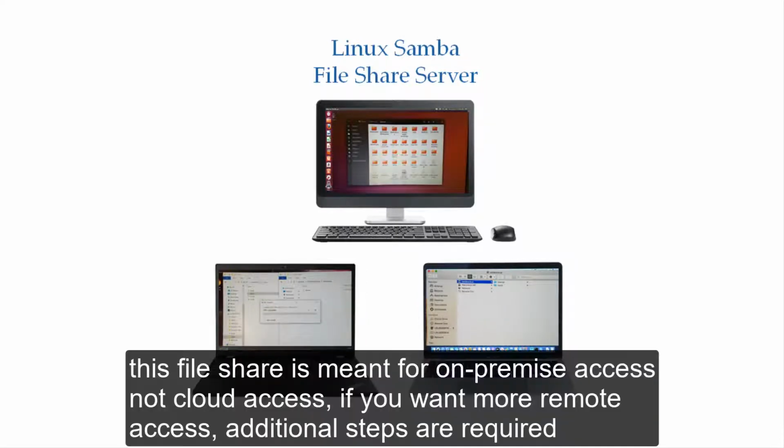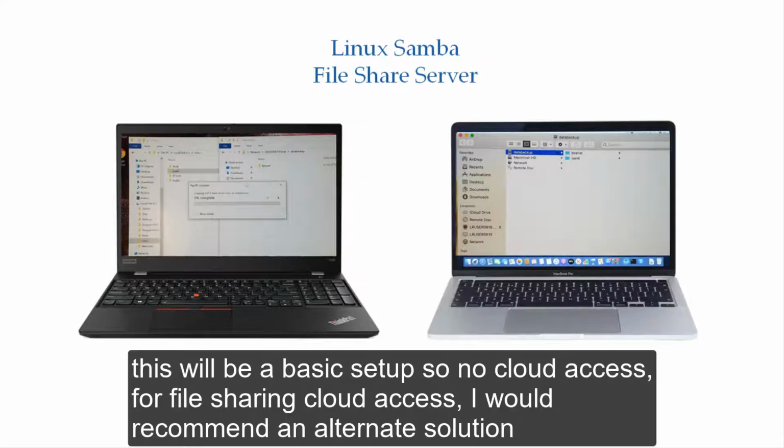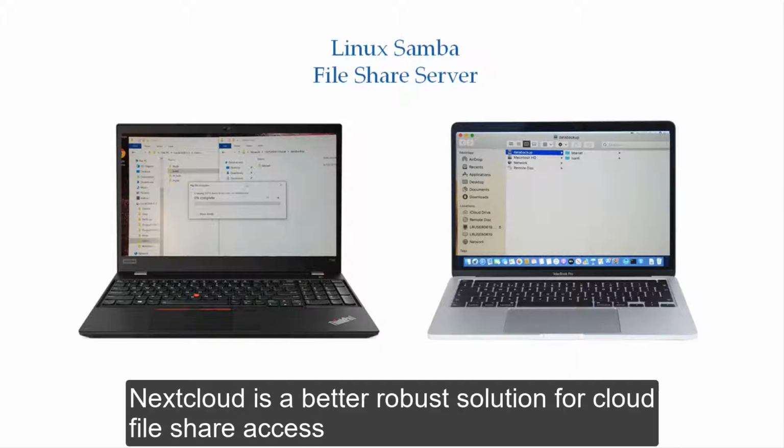This file share is meant for on-premise access, not cloud access. If you want more remote access, additional steps are required. This will be a basic setup, so no cloud access. For file sharing cloud access, I would recommend an alternate solution. Nextcloud is a better robust solution for cloud file share access.